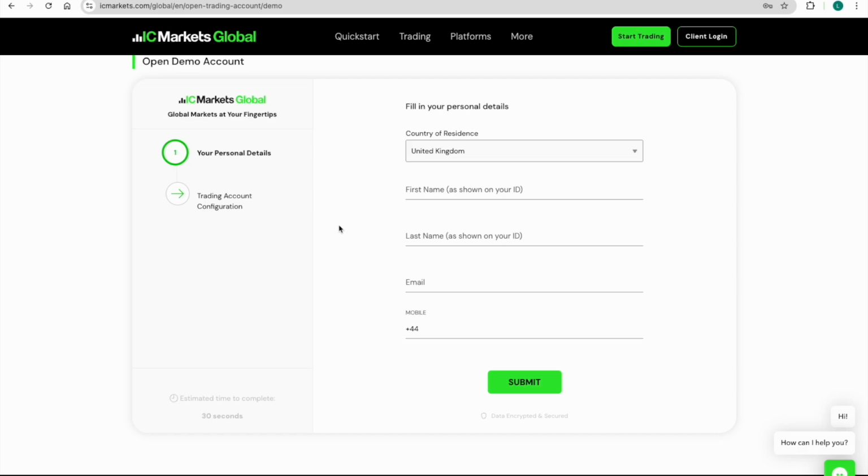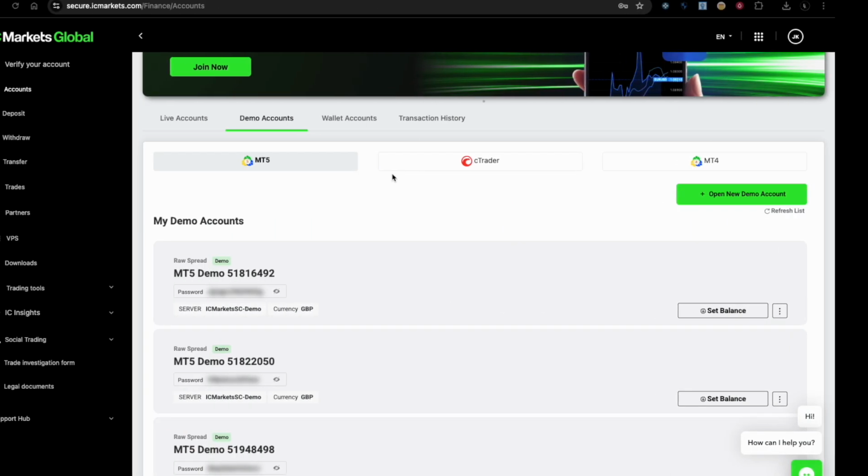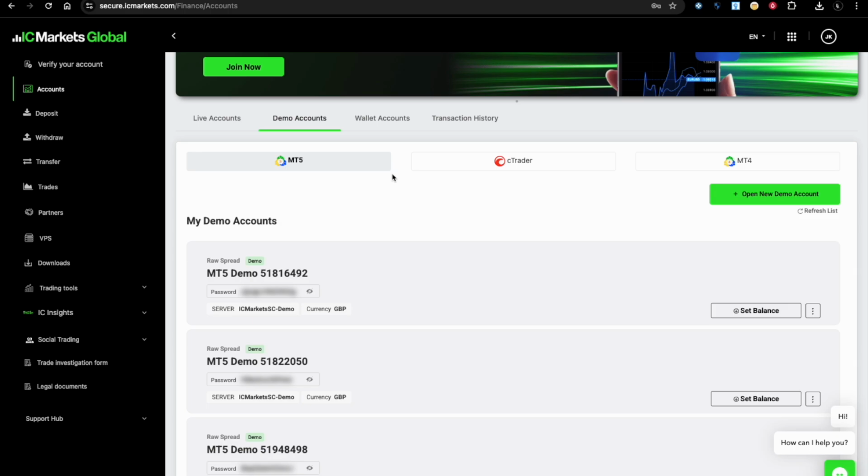The time it takes to do this is about 30 seconds. You see down here, it's really short. And all that's going to do is sign you up. It'll send you a confirmation email that you've signed up. And then all you have to do is log in once you've signed up. And it'll look like this. You go on to MT5. Going to click on Open New Demo Account.